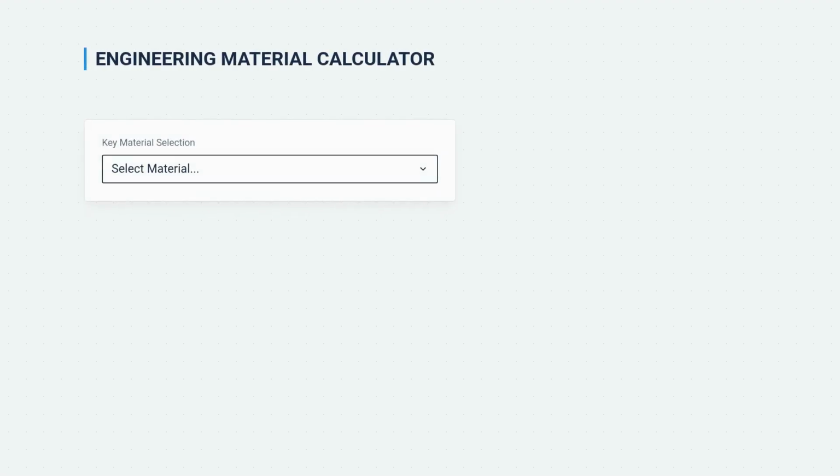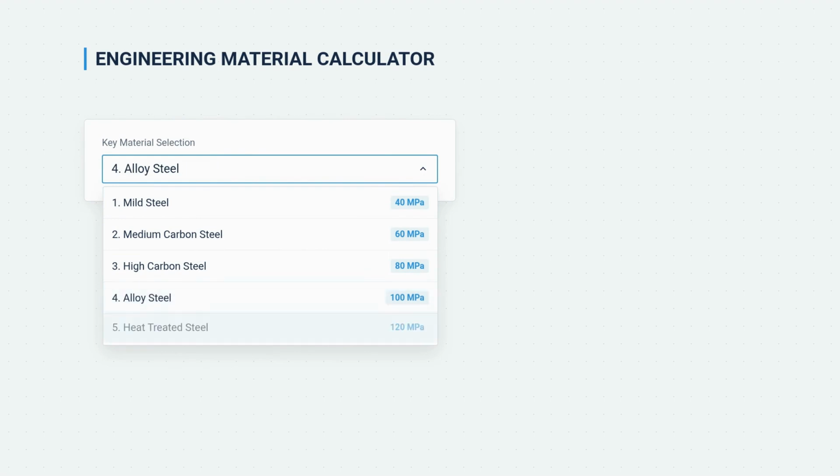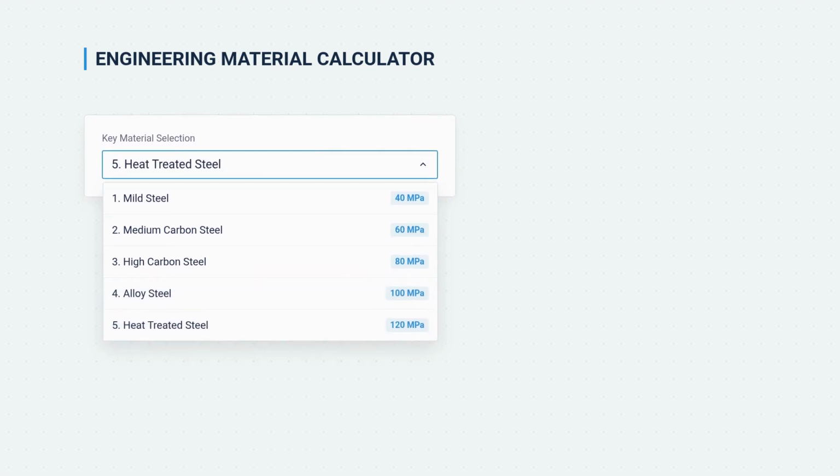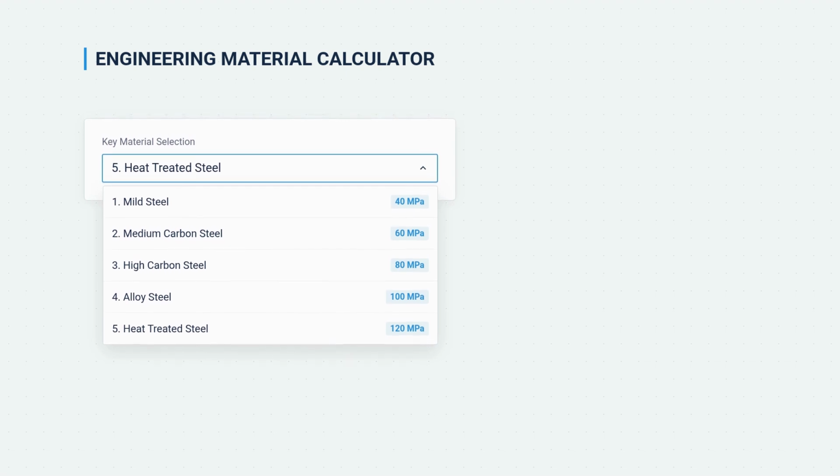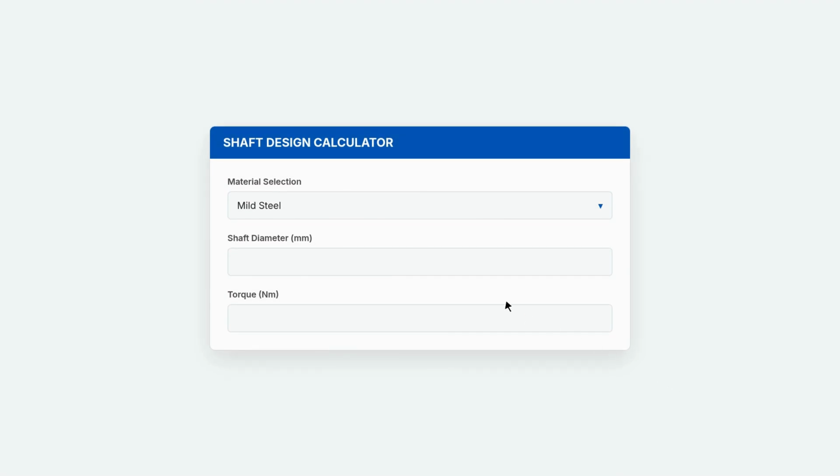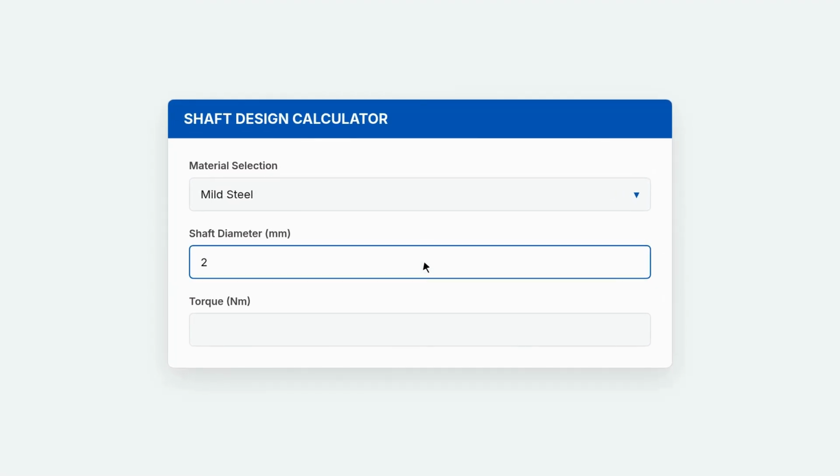First, we have a drop-down menu for key material with 5 options. Mild steel at 40 MPa, medium carbon steel at 60 MPa, high carbon steel at 80 MPa, alloy steel at 100 MPa, and heat-treated steel at 120 MPa. For this demonstration, I'm selecting mild steel at 40 MPa.